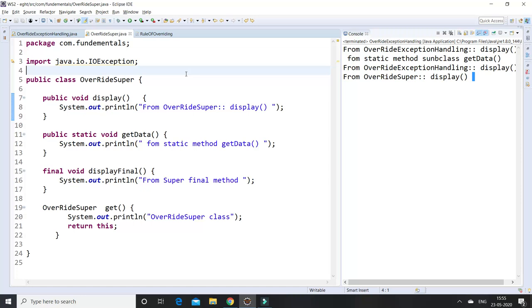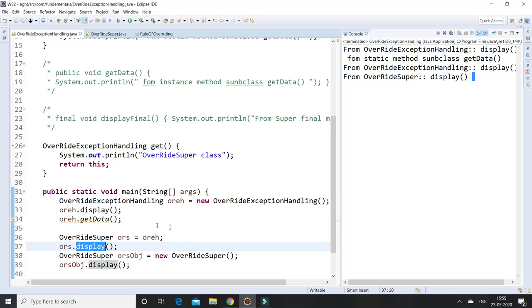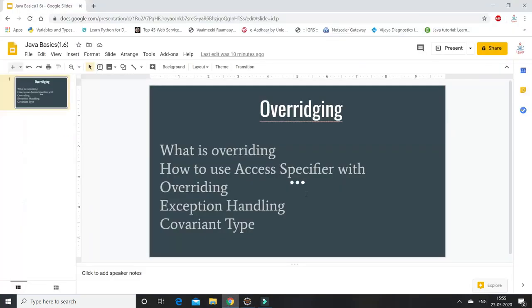So here we are defining two ways to get the object at the particular subclass level. One is that you can directly create the object of the particular class. The second is that I create a reference to the parent class. Those are the two points we have to remember. The second topic is how to use access specifiers with method overriding.